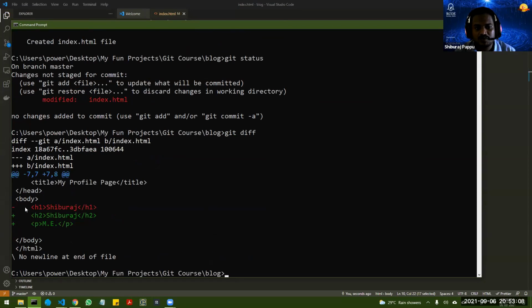Now if I do git diff, you can see how exactly things are working. It shows me that this particular line has been removed, because there is a minus sign and it is in red color. That means this particular line is removed by me. And instead of that, I have added 2 new lines: one is h2 Shiburaj and another line is paragraph me. So this helps a lot when you write code. You can do git diff and find out, because once you start writing code, it is very difficult to identify which part of the code you have changed.